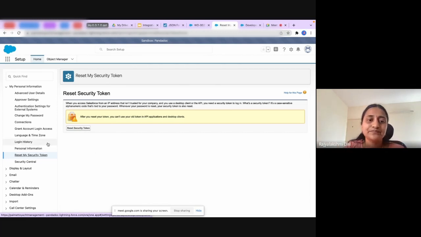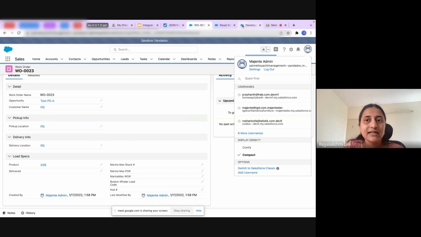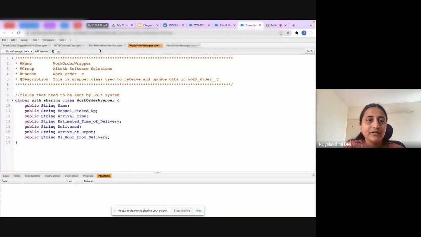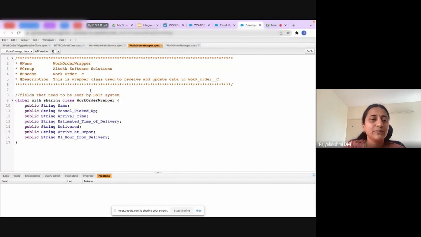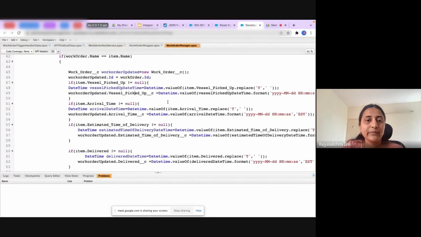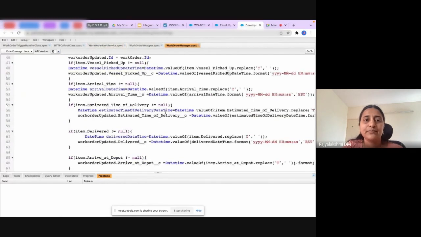so that they will be using them to connect from their system to our system. Once they use exactly this and connect here, they can start sending the data from the third party system to here using this URL mapping. We are handling it through the HTTP POST method, and here we are mapping into our Salesforce system.